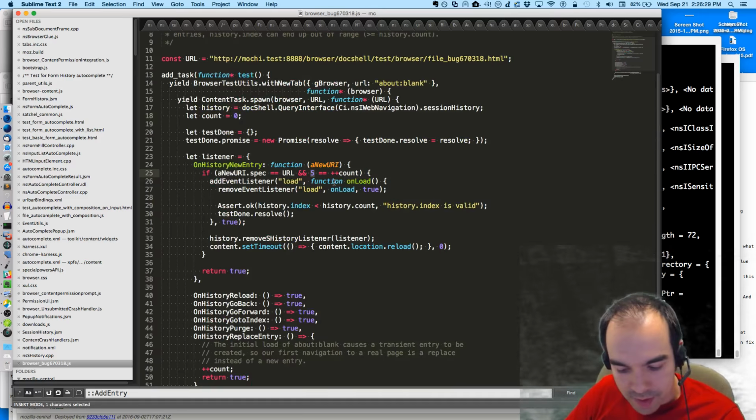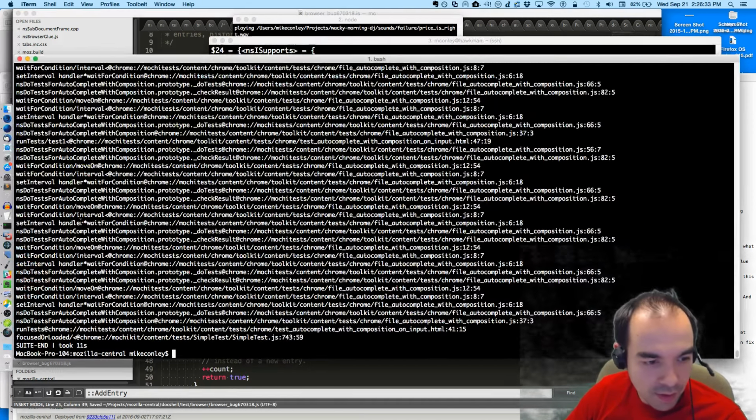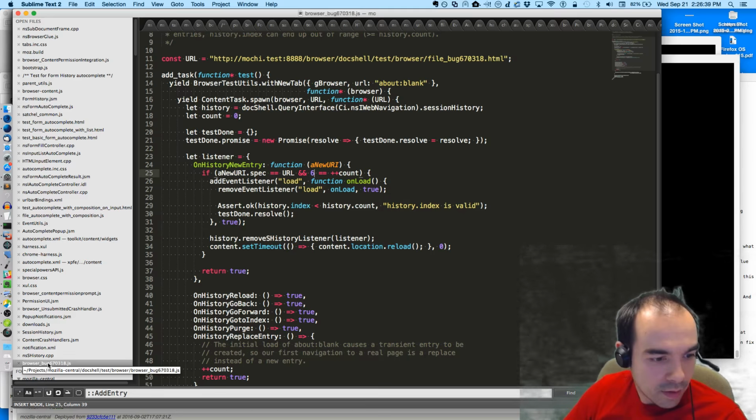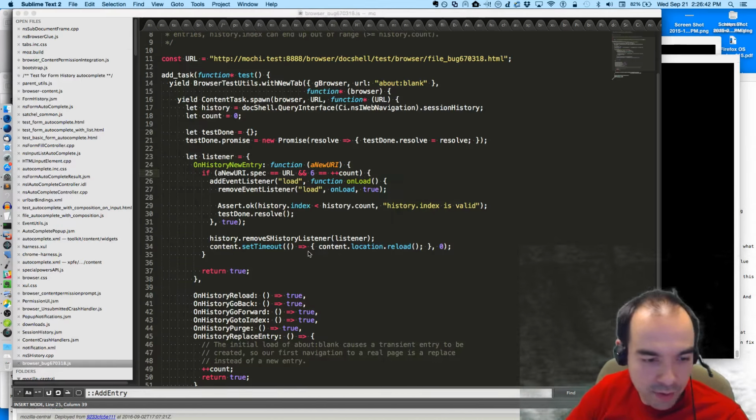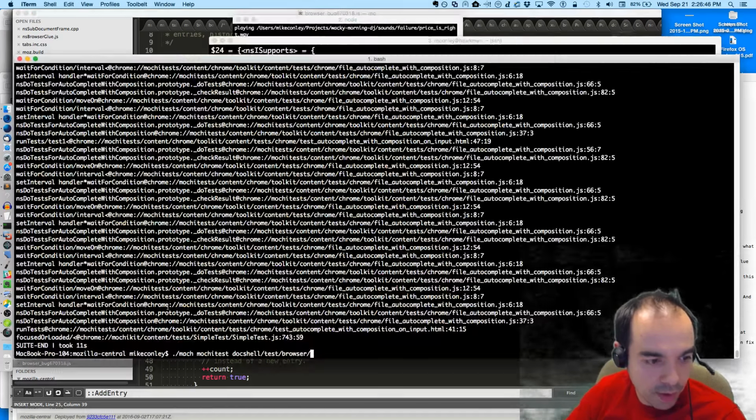Hey, this should be 6. Hang on. Let me just try a thing. I'm just trying some stuff. This is on my own local machine. I'm not on the RR machine anymore. Dock shell. Test browser. Where's that? Browser bug 670.